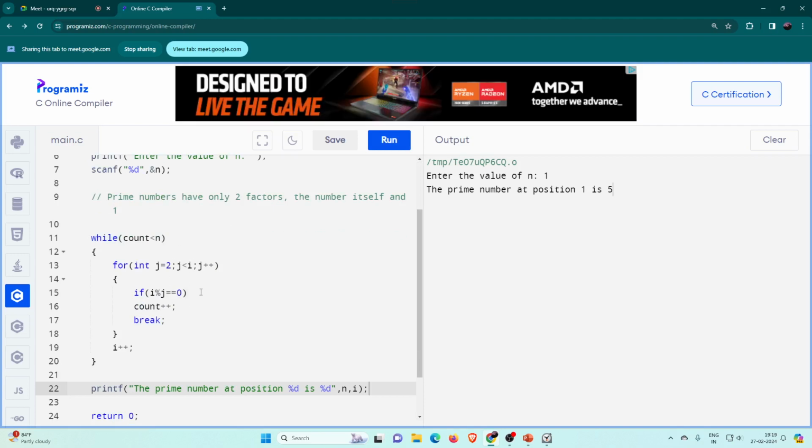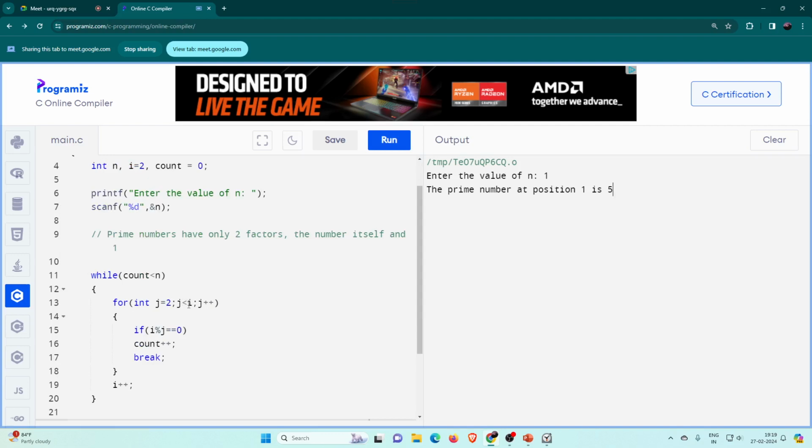So one thing is I have i here, j less than i. So I'm just seeing if i has any factors that are less than it. So if I encounter a factor, count plus plus here is not correct. I should do this. No, I can't do this. So I'll break out of this big for loop.